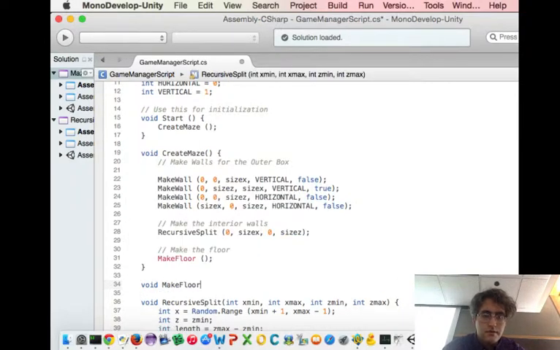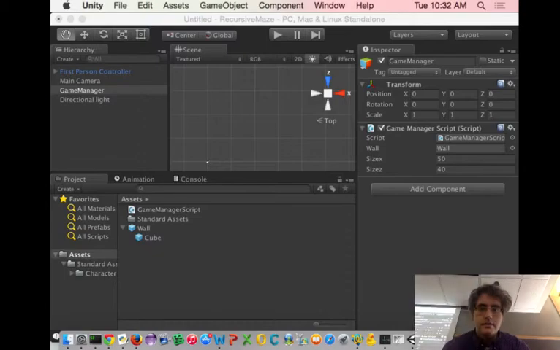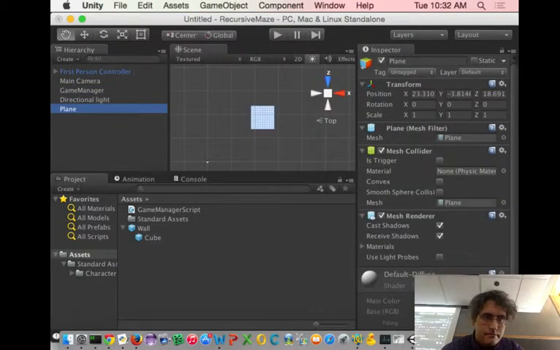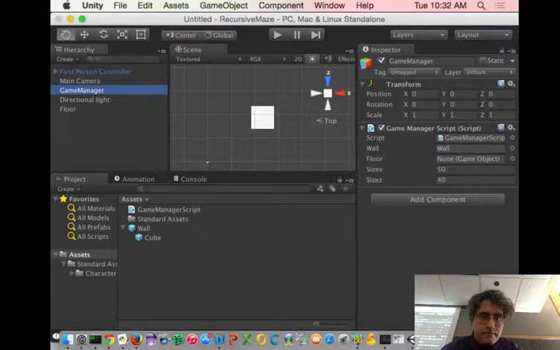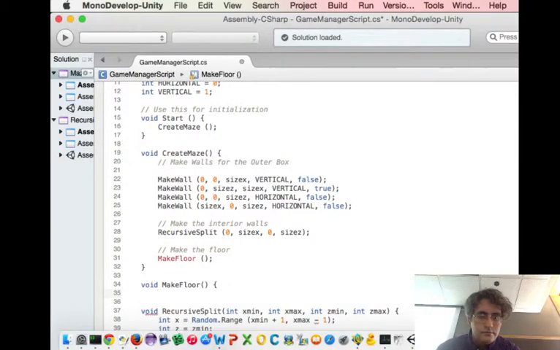And write me a new method. Void make floor. Just so we know what we're working with, let's put a plane. Call it floor. Drag it over here to the floor. So I have a plane, and how big are planes when we add them in? The scale here says 1, 1, 1, but it's bigger than we're used to. Planes are actually 10 by 10. So we've got to use that in our math calculations. If this is our floor, then I need to put it in the right places.